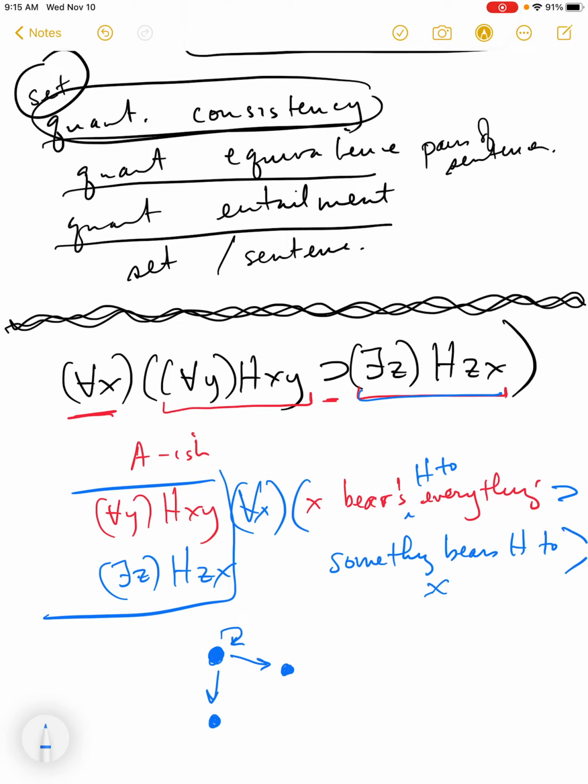Wait a minute. How could this possibly be false in an interpretation? Because anything that satisfies the antecedent condition has to satisfy the consequent condition. If you've got something that's a universal h'er, that h's everything, well, something's got to bear h to it, namely itself, because it h's everything, including itself. My insight is this is quantificationally true. There couldn't be an interpretation that makes it false.